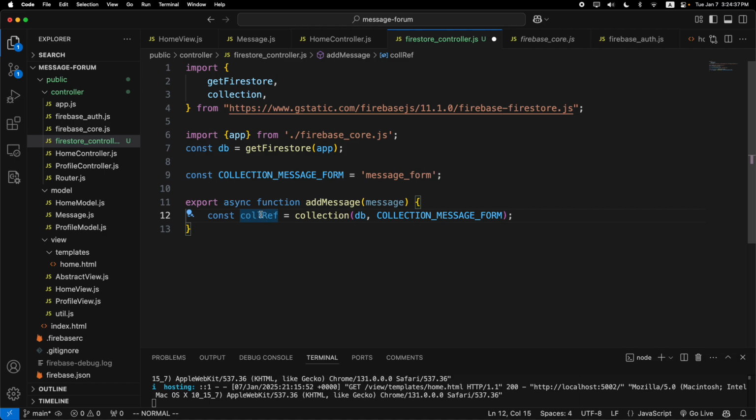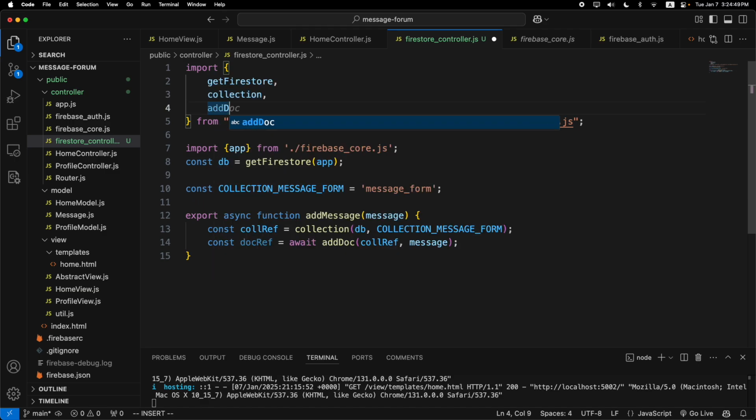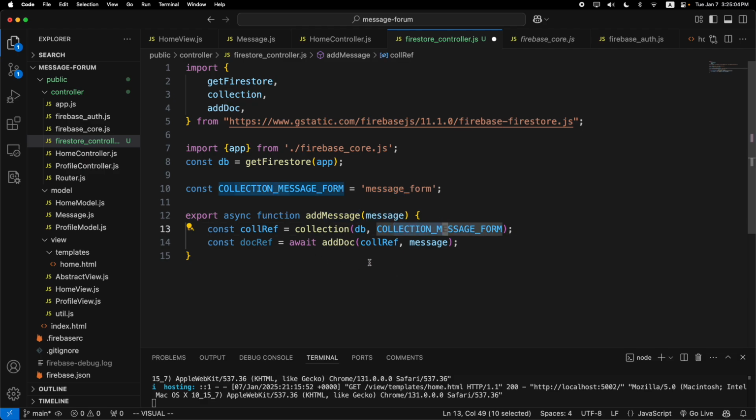Once you have a collection reference, now we can have a document reference. A document reference is obtained by calling addDoc from the API. So we need to give the addDoc function there, and then the collection reference we have set up, and then the message we want to add. Then the data provided is stored into the Firestore, into this collection.